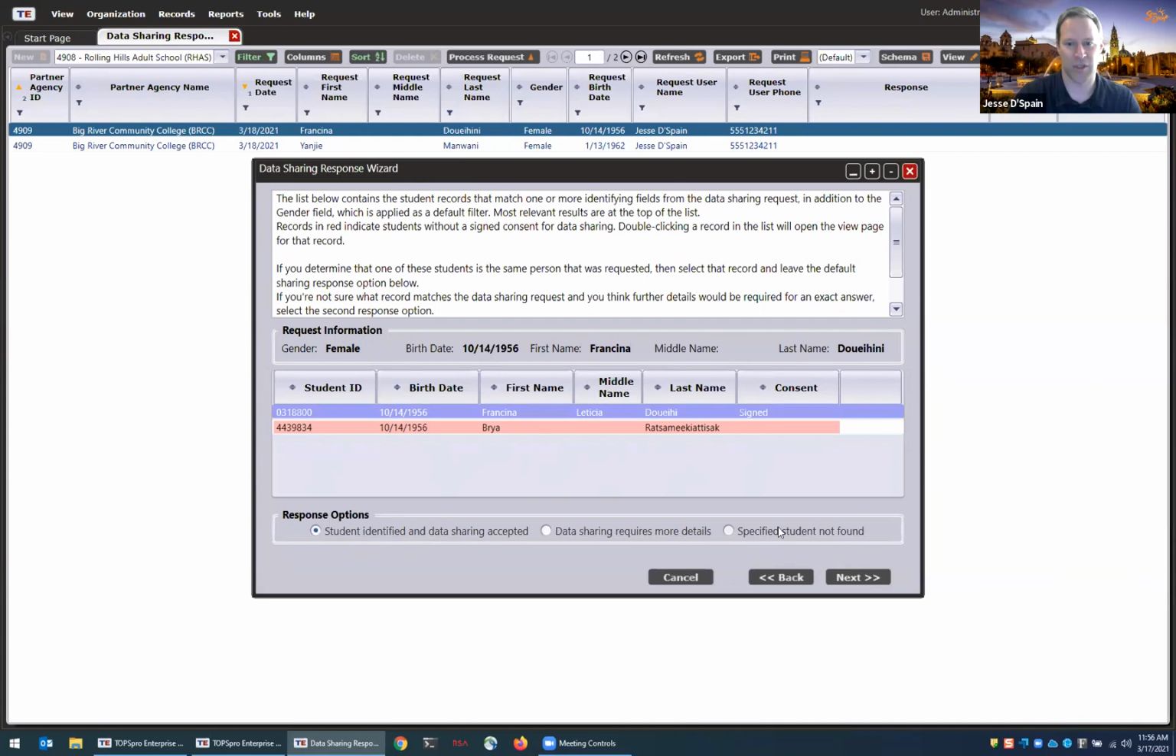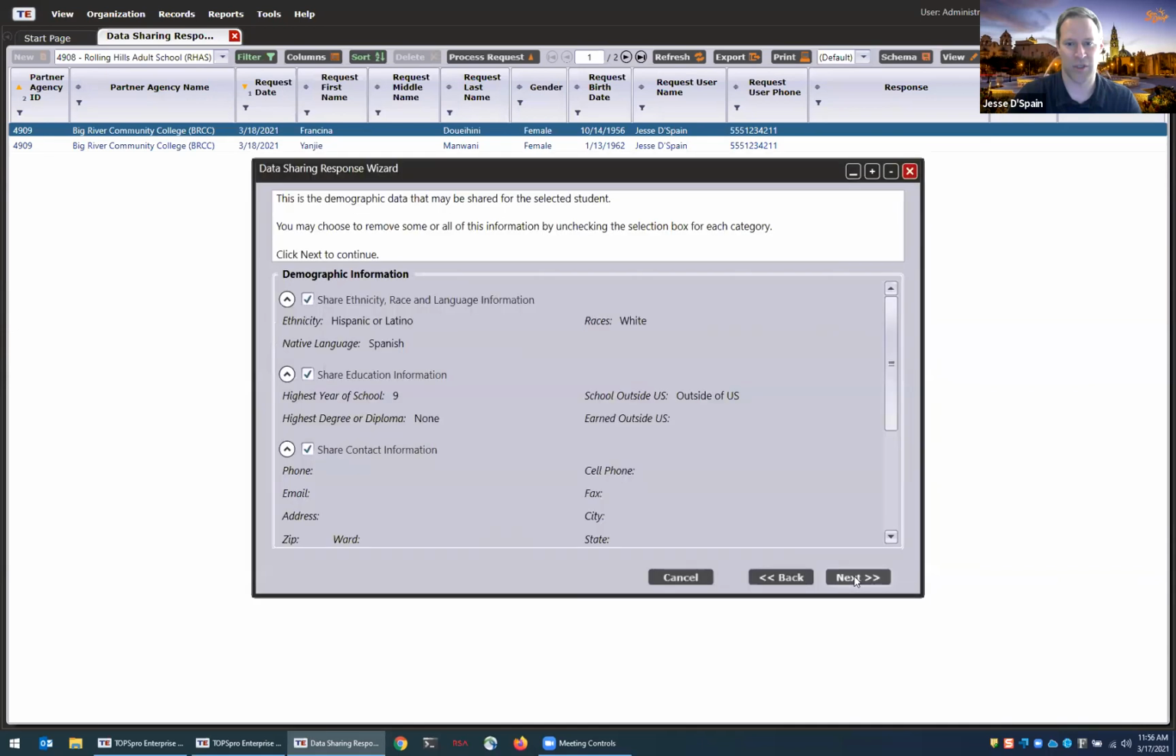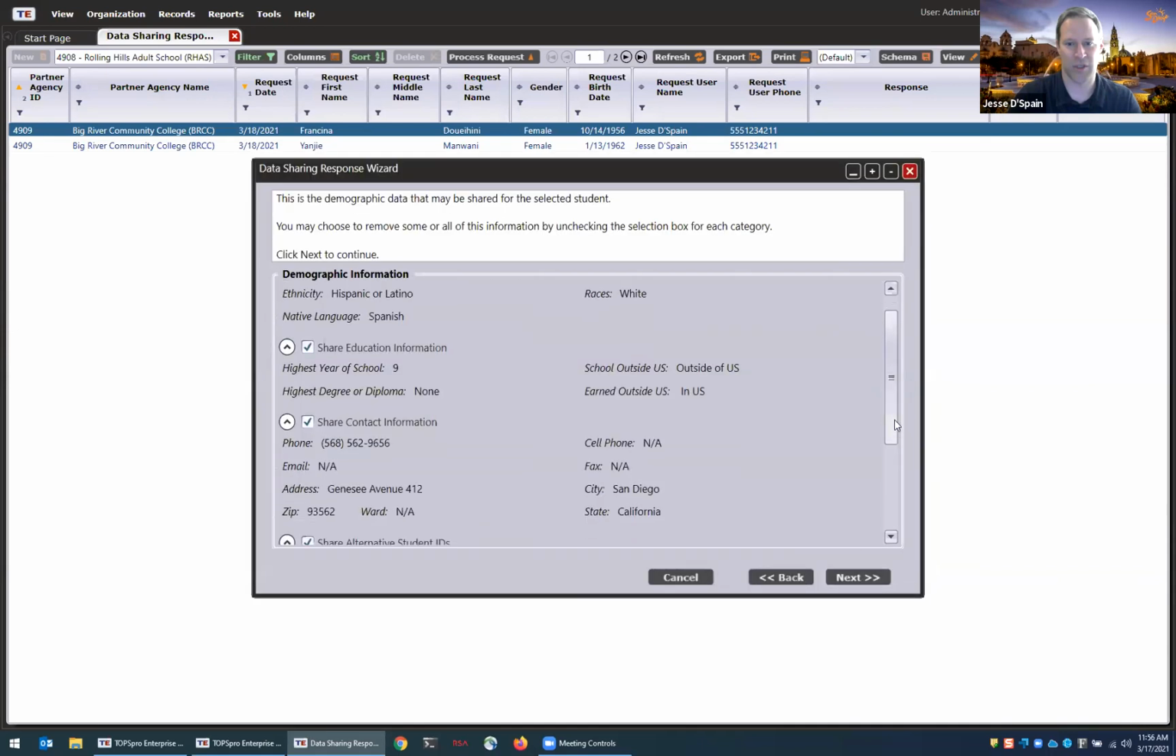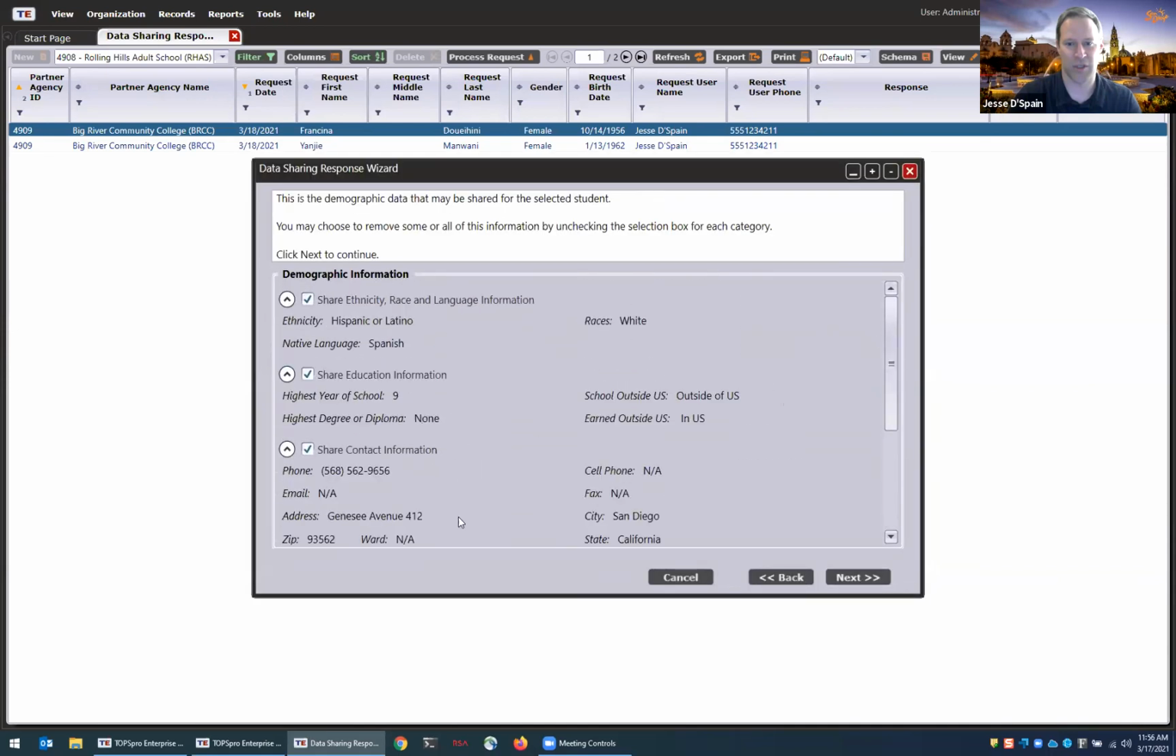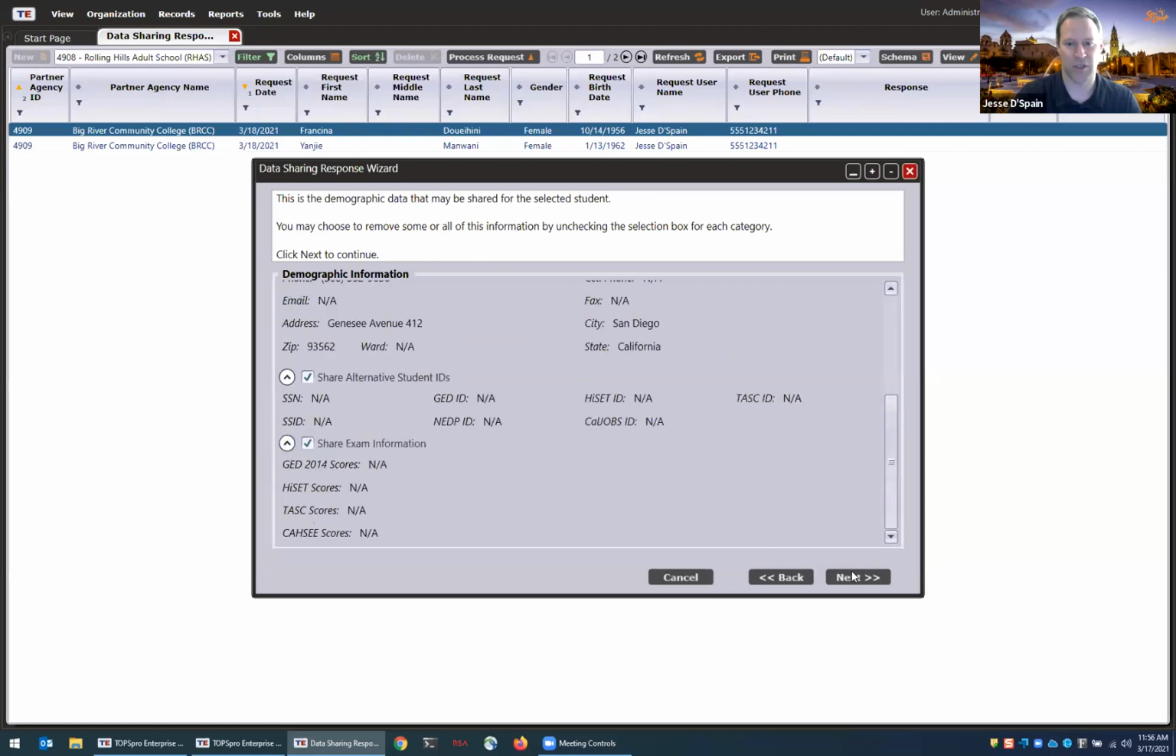I can do these other options here if I decide I don't have them, or I don't find them, or I don't agree, or they didn't sign consent. Click next. This is all the demographic information that will be shared. If I decide I don't want to send over their highest year of school and the fact that they had school outside of US, I uncheck it. I can do that for any of this information. Most cases, you're going to share everything. Click next.